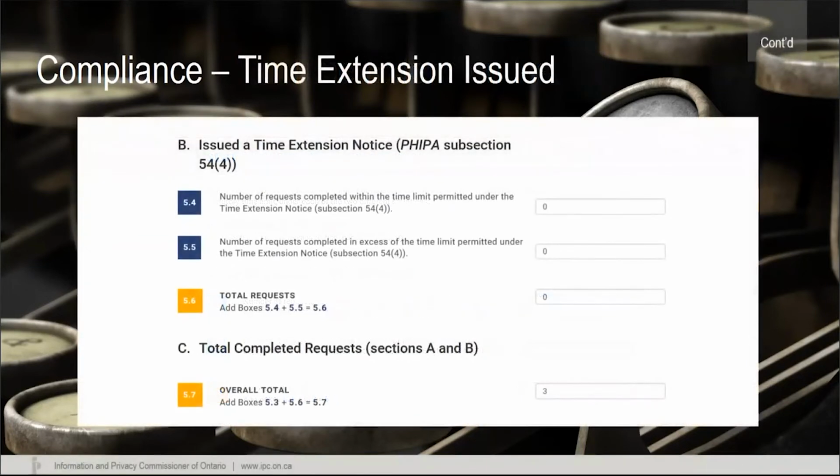Whereas Part B of Section 5 deals with requests where a notice of extension was issued. Okay? So how many requests did you complete within the time limit set in the notice of extension? And how many requests did you complete beyond, or exceeding, the time limit set in the notice of extension? When you add Parts A and B, the total requests completed should be in line with the total in Section 4, the section that we just went through. So that's what I meant. It has to tie in.